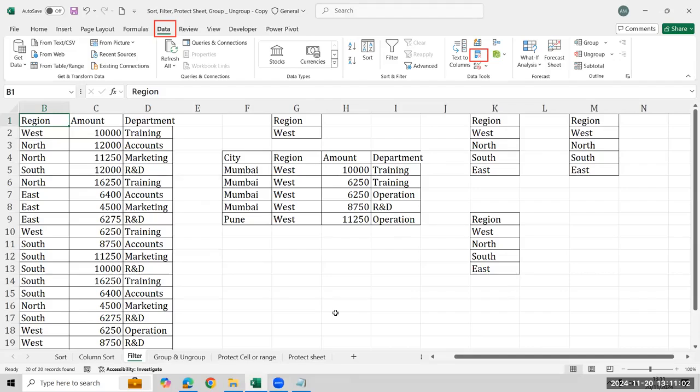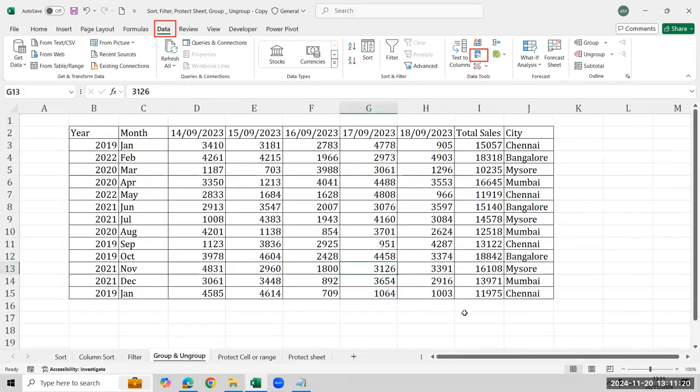Are we good till here? Now the next concept is group and ungroup. So basically, what is group and ungroup? Whenever you want to hide the columns or unhide the columns, you can use group and ungroup.